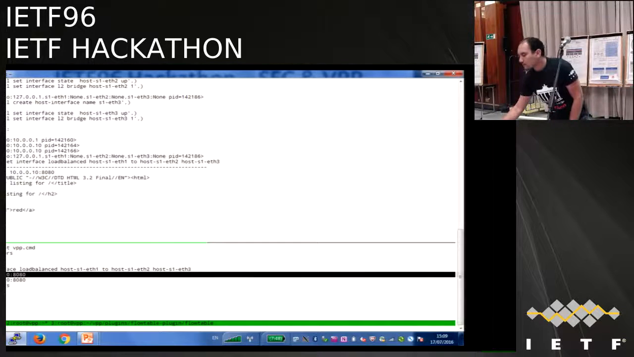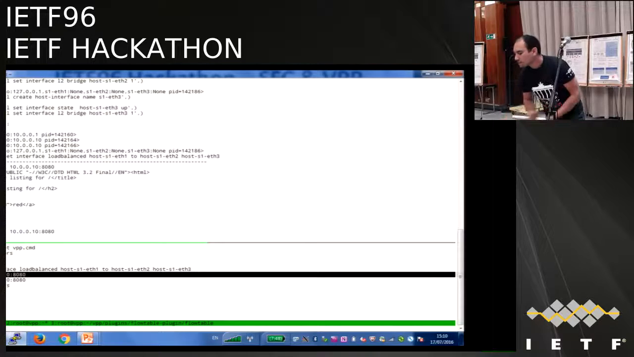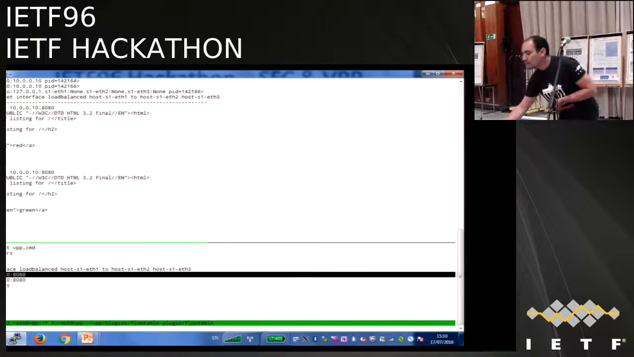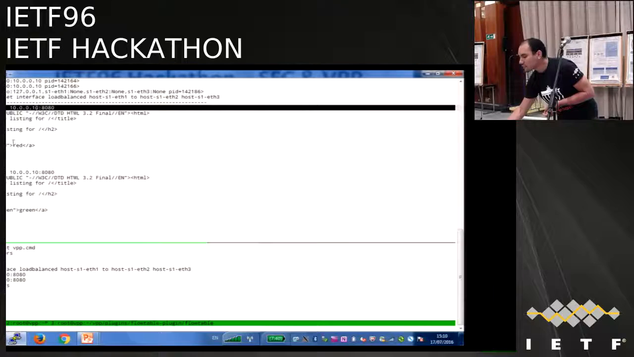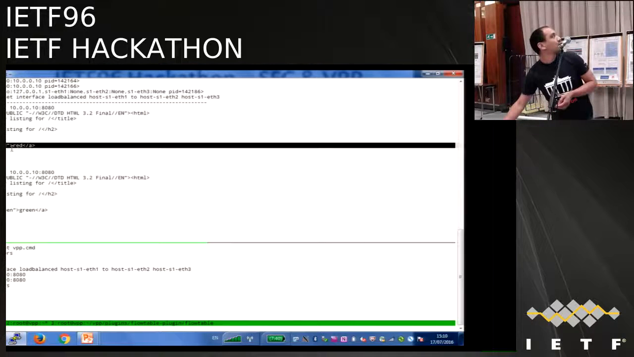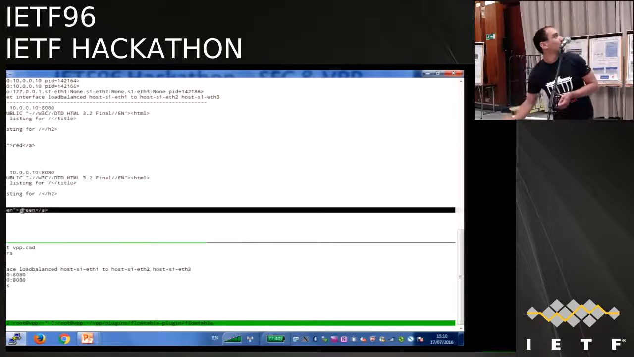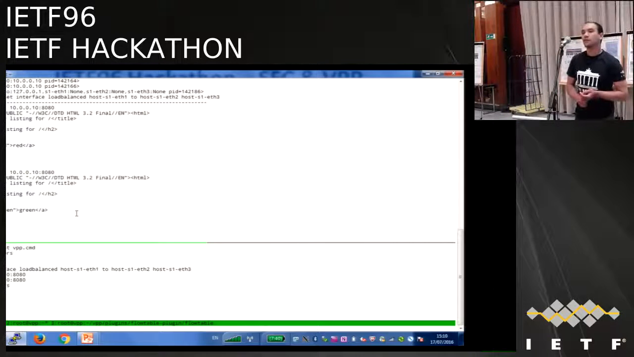And so on the first try, when I hit the curl, yes, it works. It's always better when the demo works. So as we can see here, on the first attempt of the curl on the same IP address, I'm getting the first server, which is red here, and then I'm hitting the second server, so the green server here.